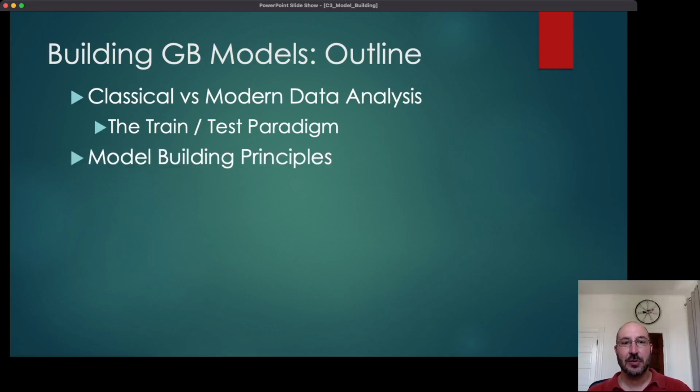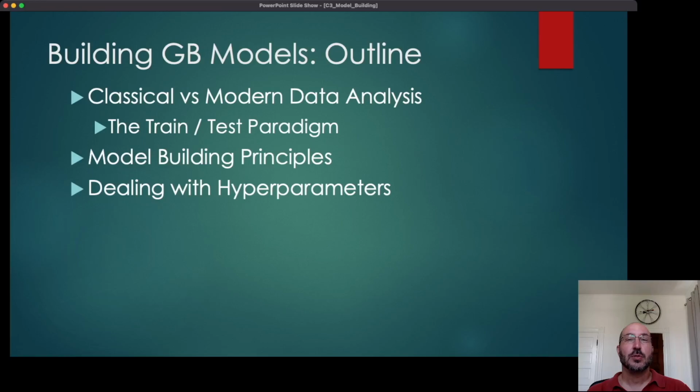Then we'll talk about model building principles, and we'll really go through and detail out a model building process for how you should go about approaching building models in general, and especially gradient boosting models. And I should add, we're going to get really hands-on starting in this section. We're going to start going into a notebook and dealing with real data and building a model to illustrate these steps in action. So we'll talk about dealing with all the hyperparameters in gradient boosting models. This is something we'll deal with along the way.